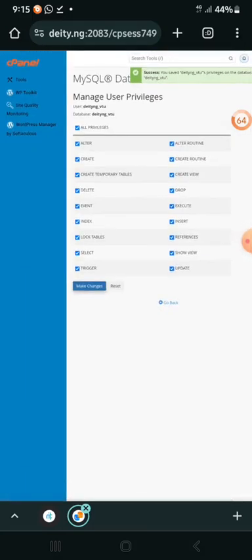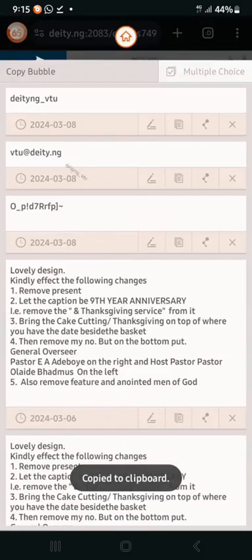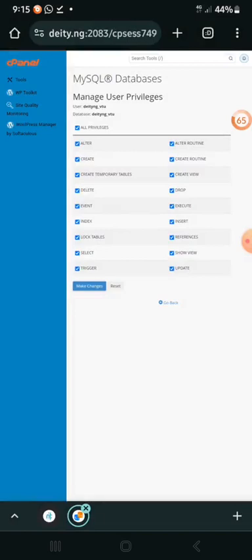Once that is done, you copy your database. So this is my database name, the email, and the password, which we are going to be using for everything we want to do. Let me go back.